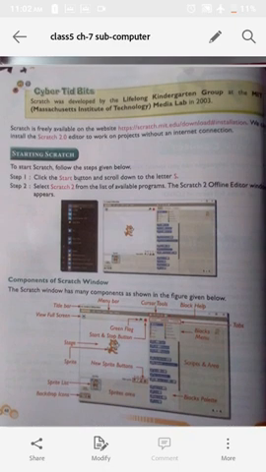Scratch was developed by the Lifelong Kindergarten Group at the MIT Media Lab in 2003. Scratch is freely available on the website. We can install the Scratch 2.0 editor to work on projects without an internet connection.